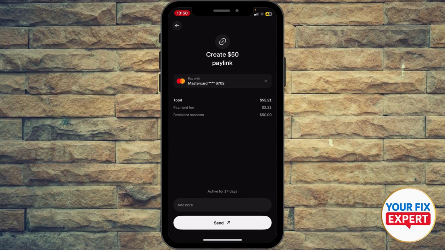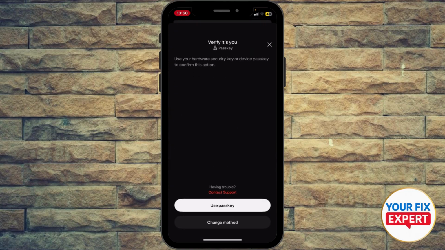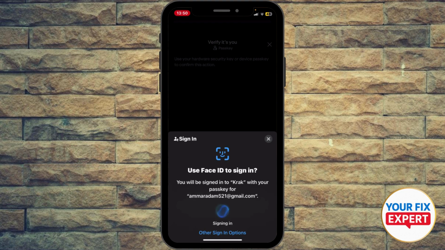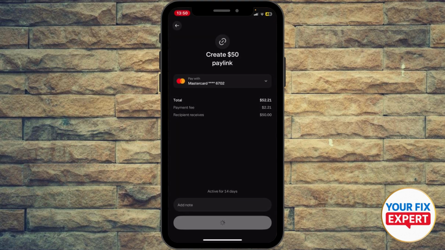And if you choose your payment method, hit send, okay? And verify that this is you. I'm gonna use my passkey and confirm that I made that transaction, okay? And basically that's it.